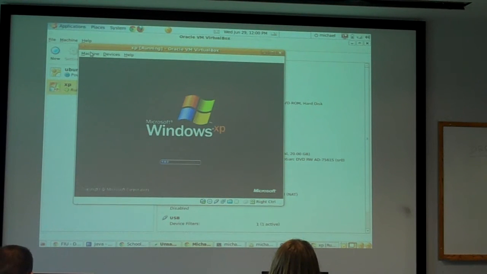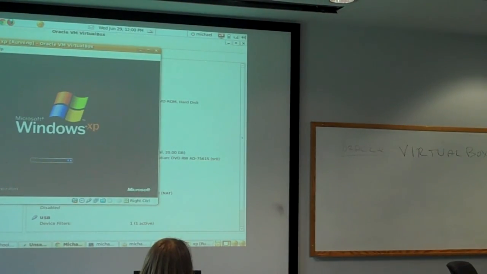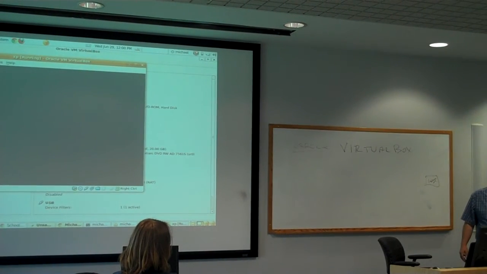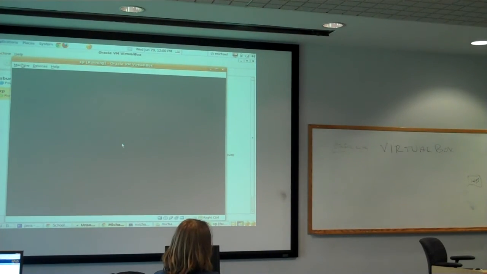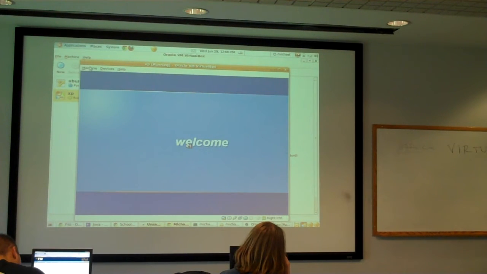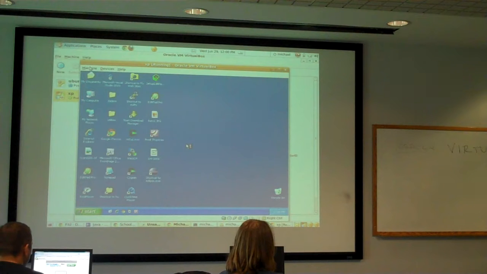So for you guys, if you have Windows machines or Mac machines, you can load this and install Linux inside your Windows. So you don't have to buy a new machine. You don't have to buy another hard drive. When you create your machine, it asks you what operating system you're going to run, so it's Windows. How much disk space do you want? 10 megs, 10 gigs, whatever space you want.